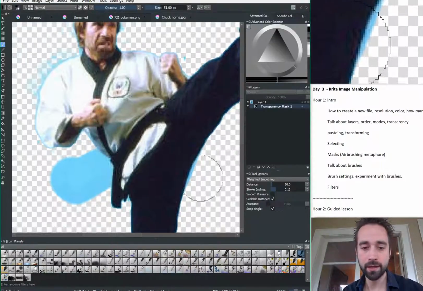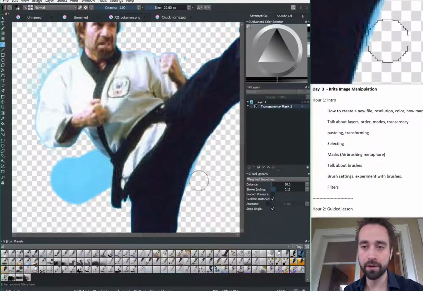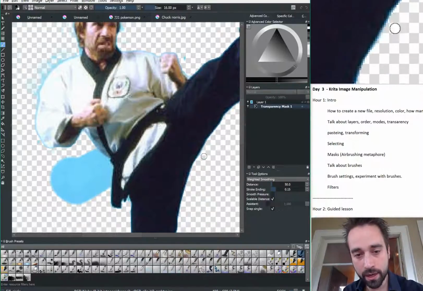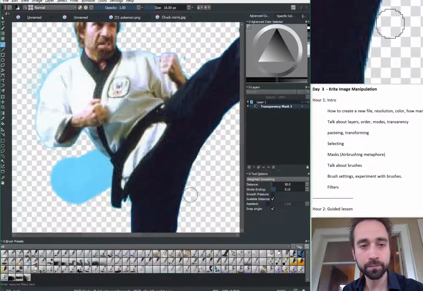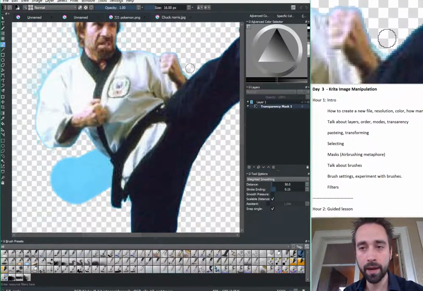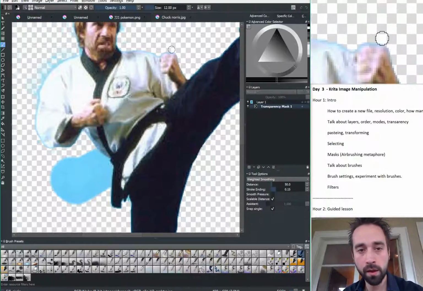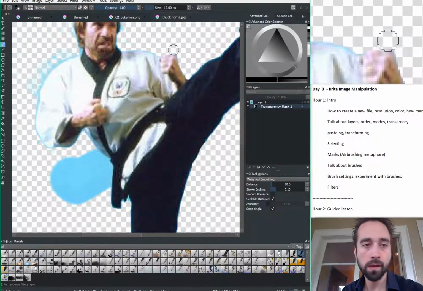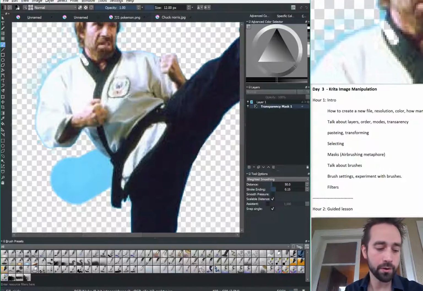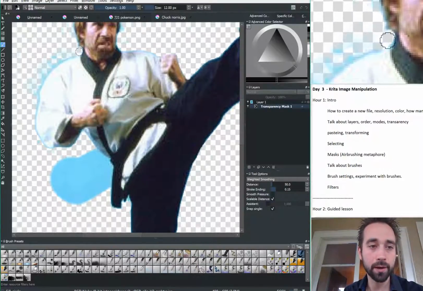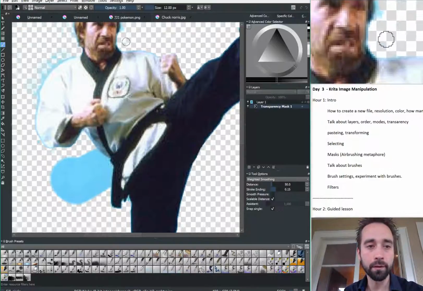Hit X. I'm going to make my brush smaller so I have more control. I'm going to go in here. I'm just going to take away some of that blue. Here in the hand, make it even smaller. Make sure there is no blue. And all I'm doing is I'm hitting X when I go in too far, and I'm working the other way out.